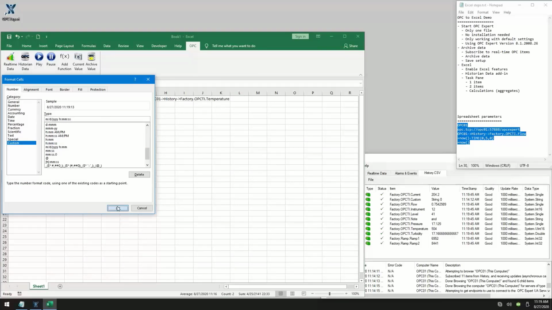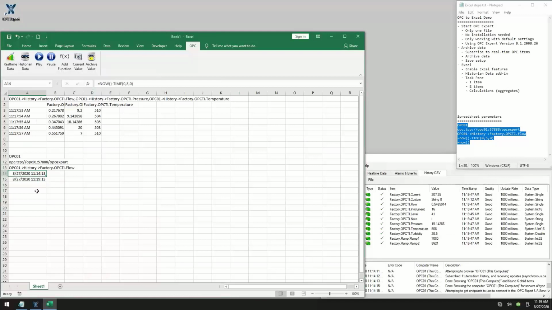So seconds, just so that you see what happens. And then if I press F9 on my keyboard, you can see Excel is automatically recalculating. F9, F9, F9. So that's me doing it. So Excel is automatically recalculating.